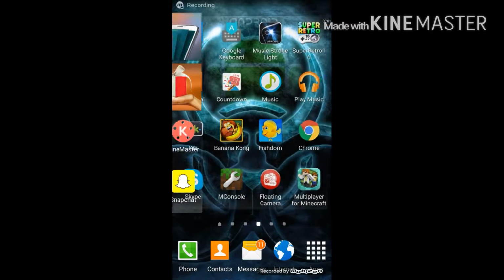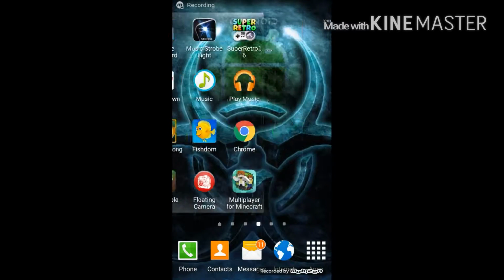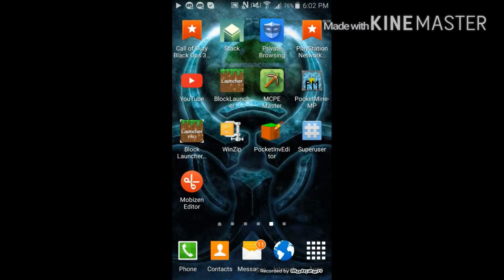Okay guys, Fierce Goblins, and I'm back with another video on the Android. This is how to download mods for Minecraft Pocket Edition, only for Android. I'm going to try figuring out how to get it for iOS, but here you guys go, it's on Android. You guys need to download WinZip and Block Launcher.